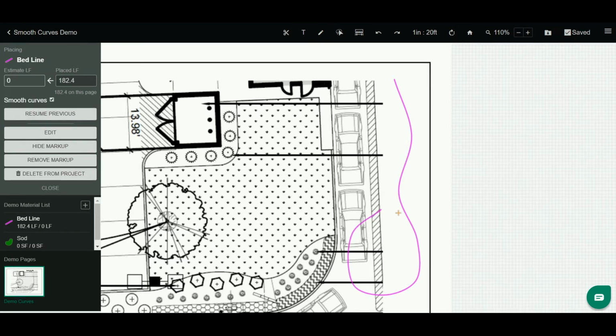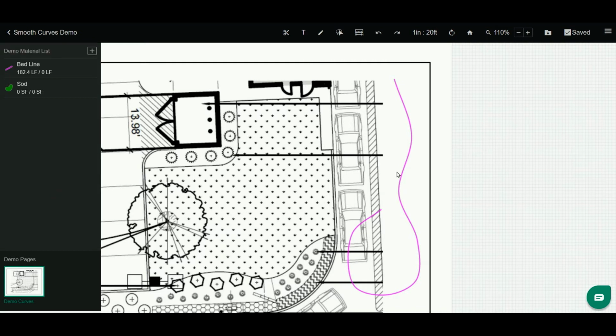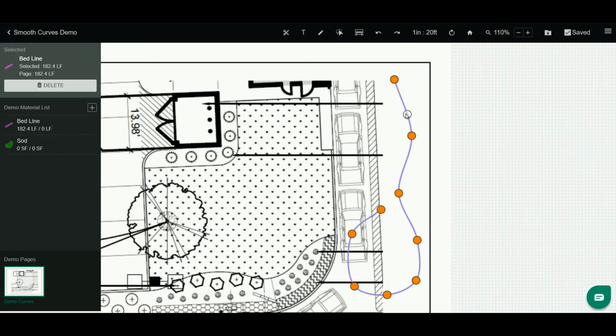Now let me show you how this curve can be edited. Let me close out my active drawing mode and enter selection mode. I can select this line, and you'll see that I have these vertices and control points that are colored orange that indicate these are all curved control points. To edit it, I simply grab a curve and I can drag it out.